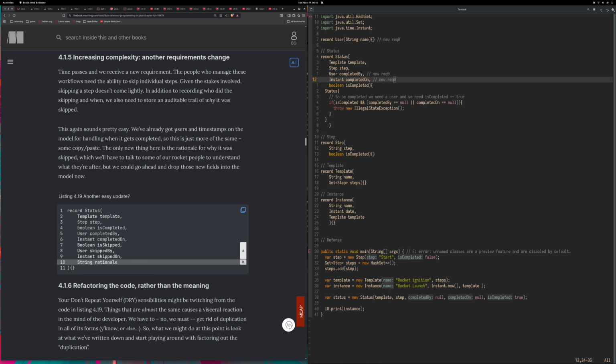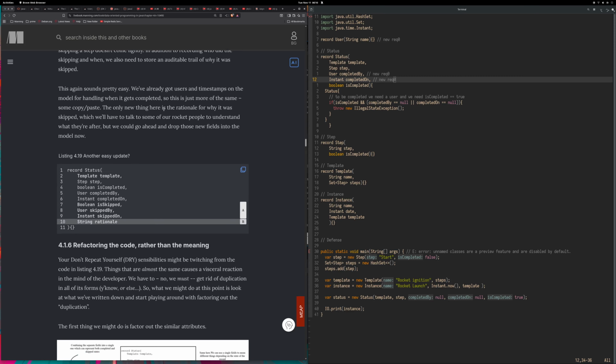We've already got user and timestamps on the model for handling when it gets completed, right? So this is just more of the same. Some copy and paste prop action. Just copy and paste it. Okay, so let's do this.